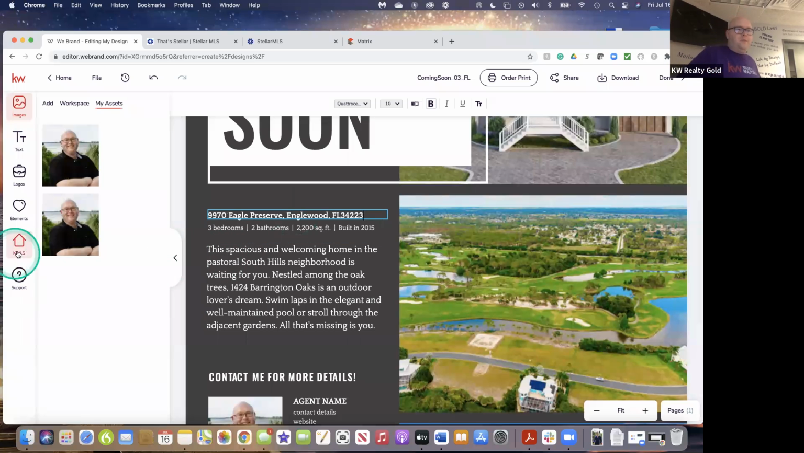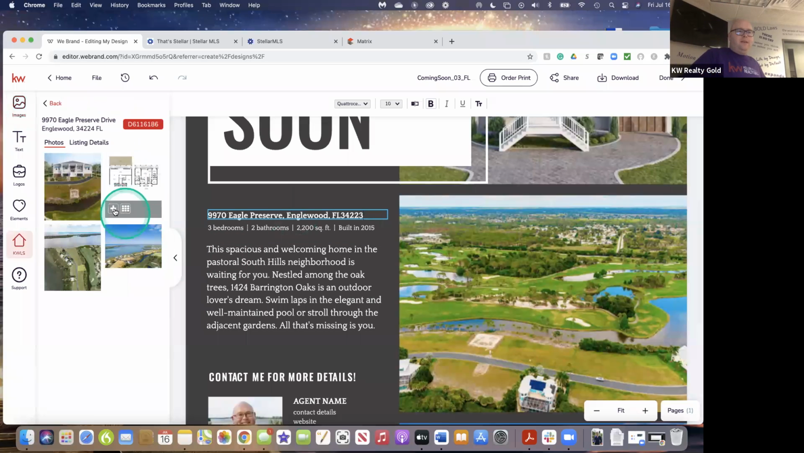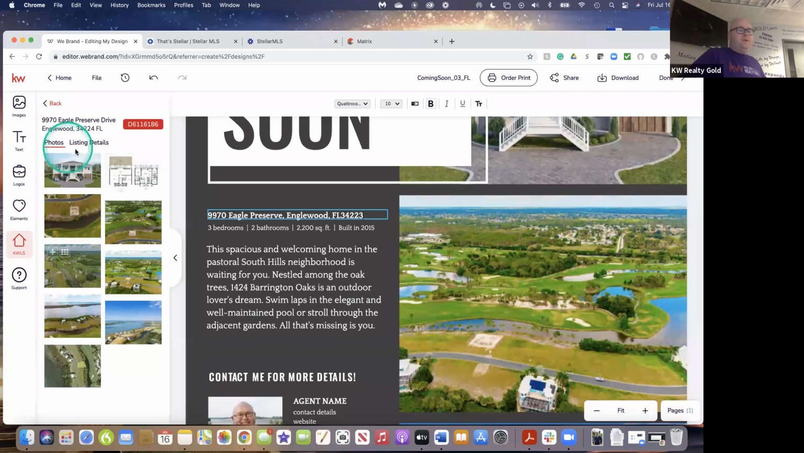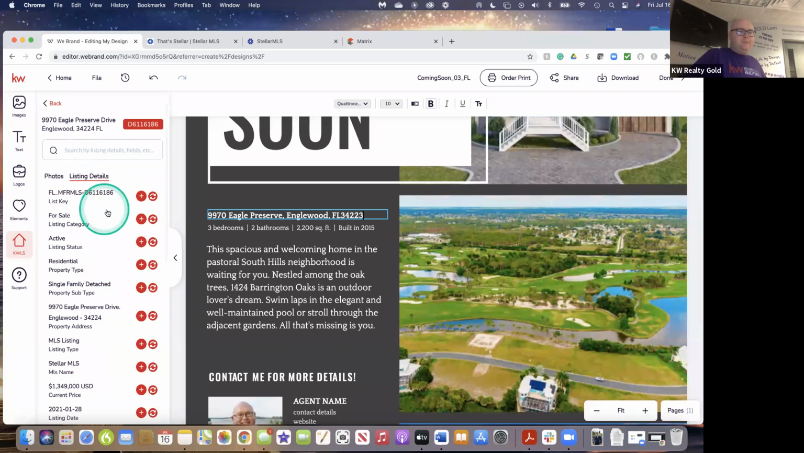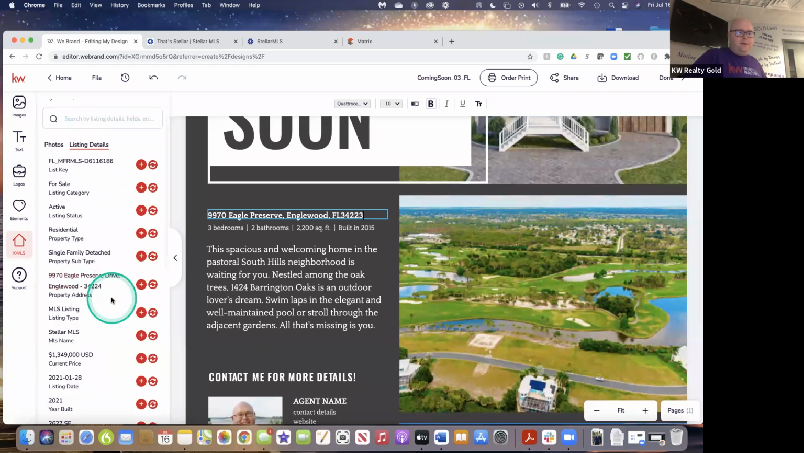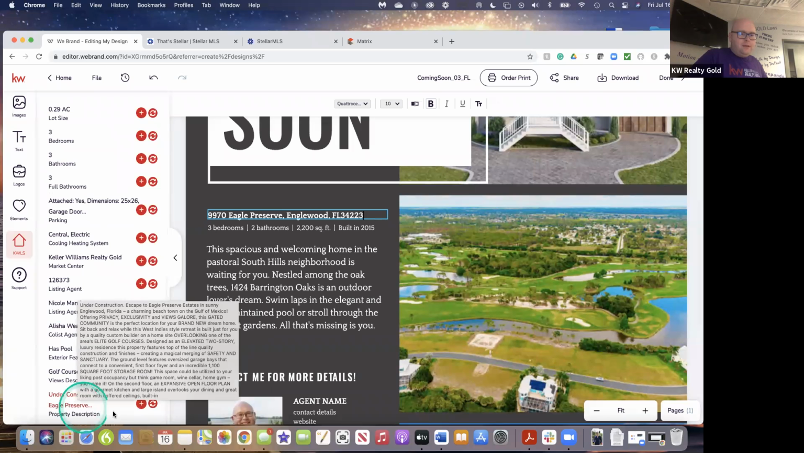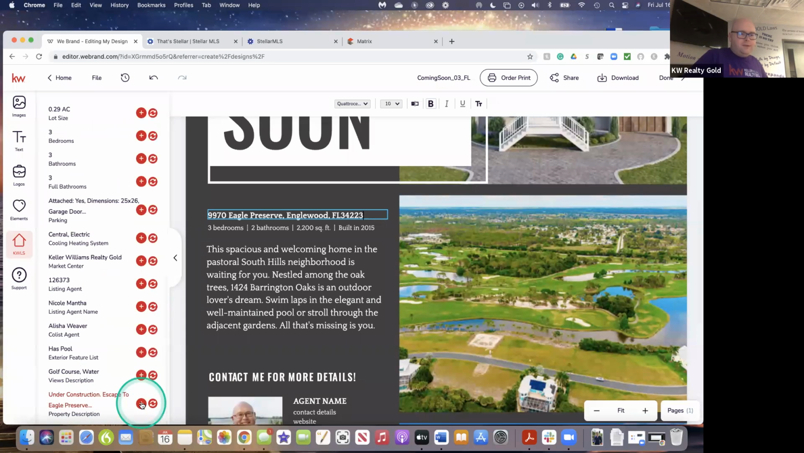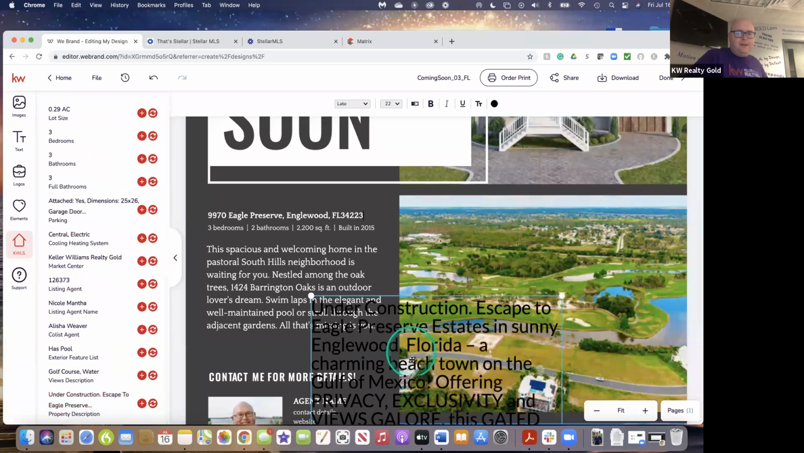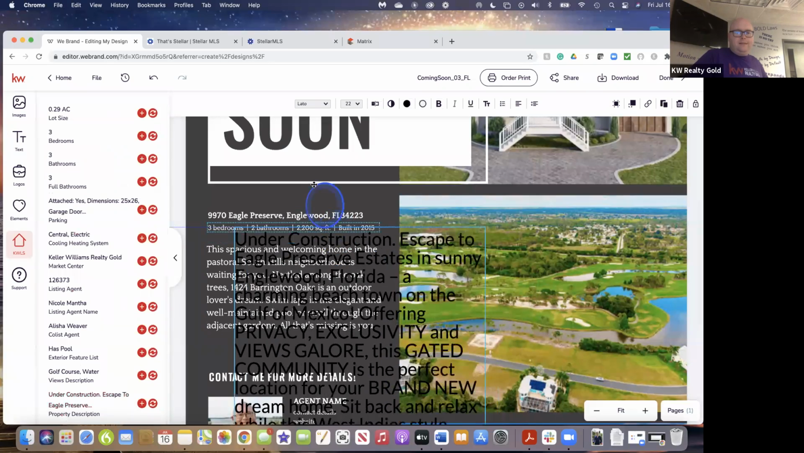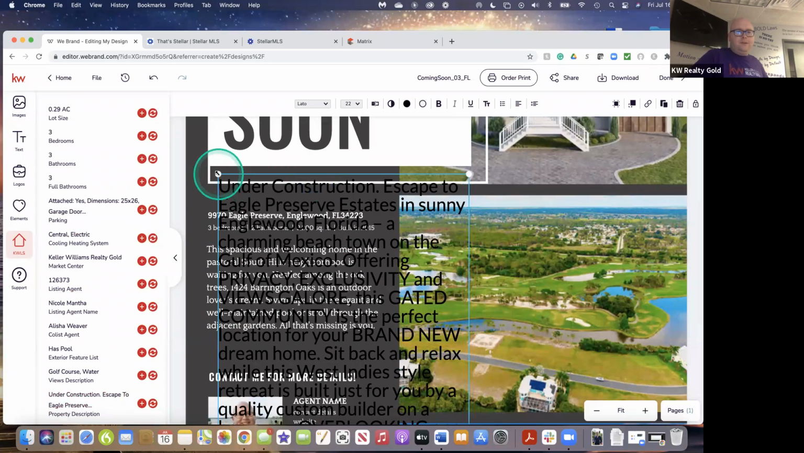Then I'd go back into the KWLS because I want the information now. So this is the photos I used to pull over. I'm going to click on listing details instead. I want to see if there's a description in here. Here we go, property description. I'm just going to press this plus button, and here is the description that pops in.